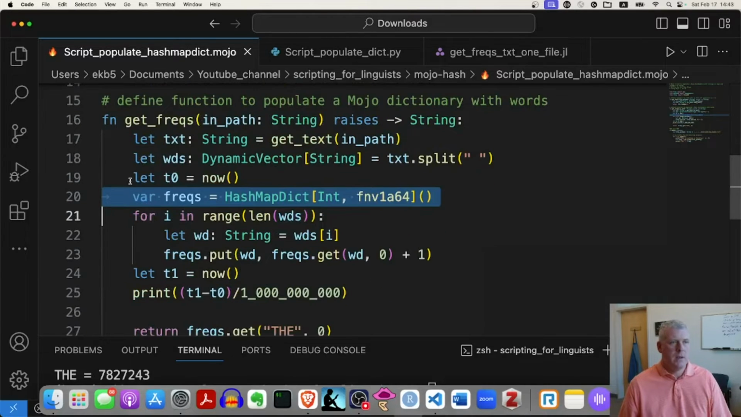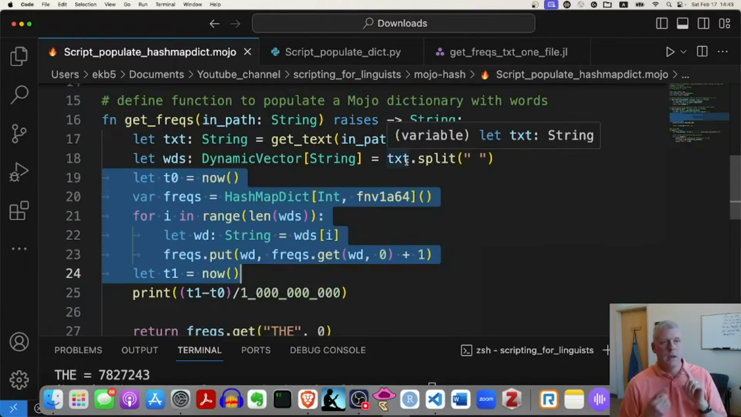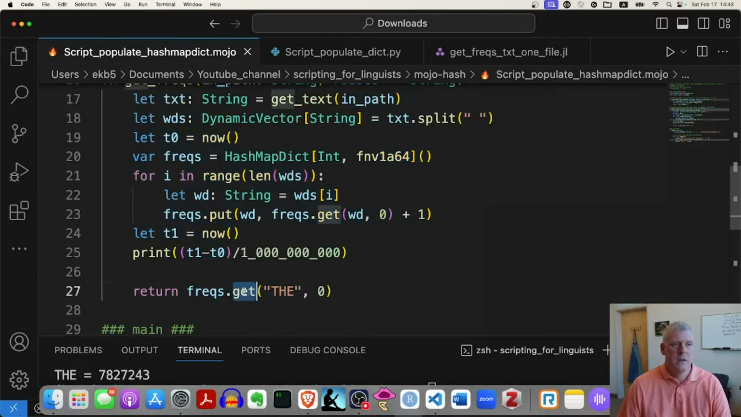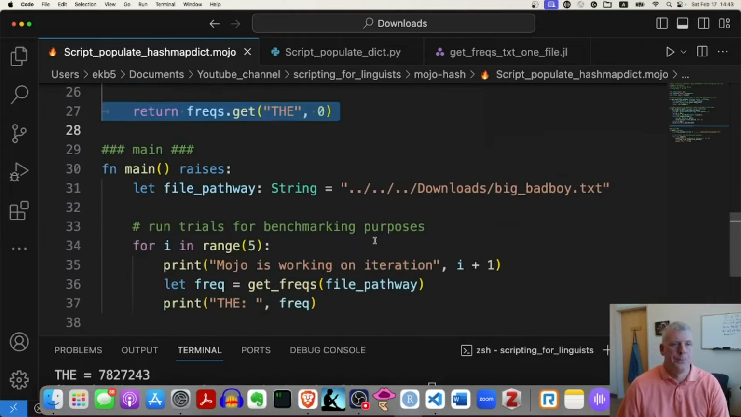All I do is, again, the idea is I simply want to hone in on creating an empty hash map dictionary and then looping over a bunch of words. In this case, I'm looping over 230 million words in one text file that come from the Spotify podcast data set. It's about a quarter of that data set. And I simply want to time that. Just create an empty hash map dictionary, loop over 230 million words and populate a dictionary, calculating the frequencies. And then return the frequency of the, just to make sure that we get the same results from Mojo and Python and Julia as well.